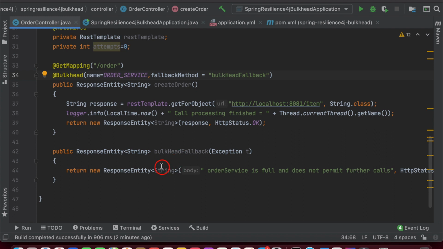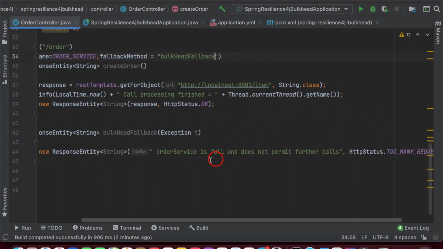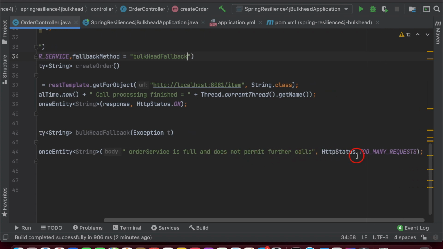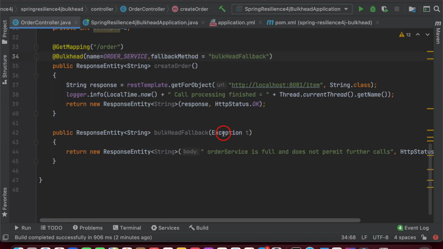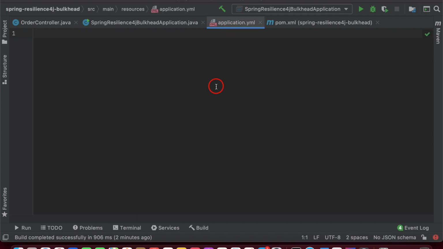Okay, so in the bulkhead fallback method, I'm just returning one response, that is, order service is full and does not permit further calls. I'm returning an HTTP status response, that is, too many requests. This bulkhead method will have an extra argument, that is, the exception argument. And after that we have to provide the bulkhead configuration here.